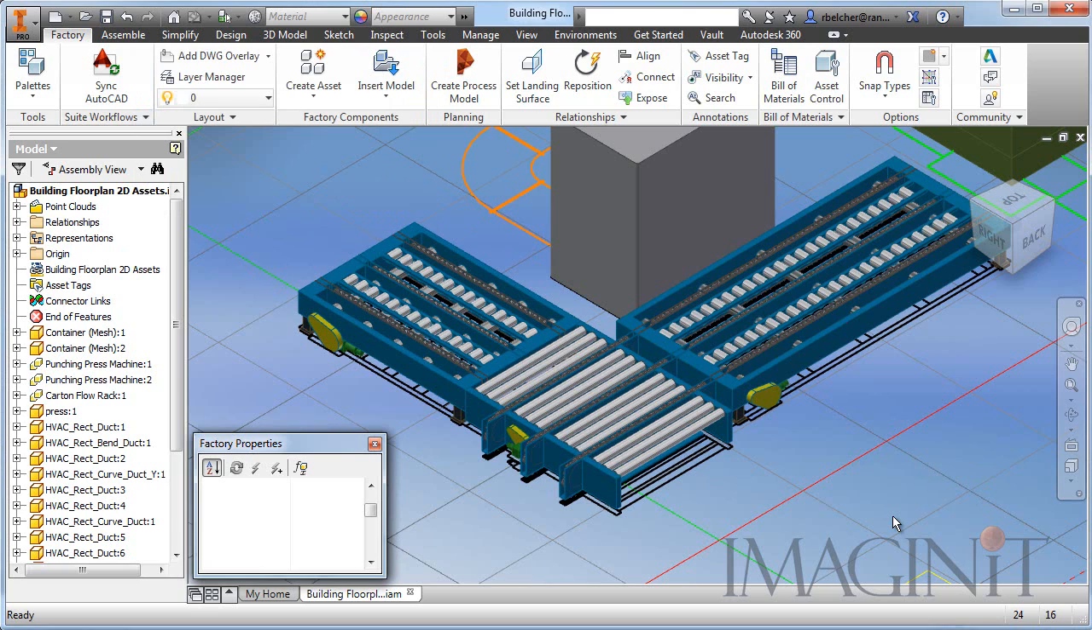Now, of course, you can export your bill of material to an Excel spreadsheet if you choose to, if you want to include it in your AutoCAD drawings. But of course, the bill of material is also fully supported inside of Inventor's drawing environment.